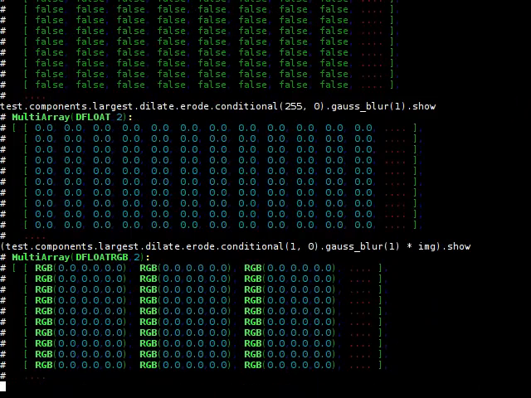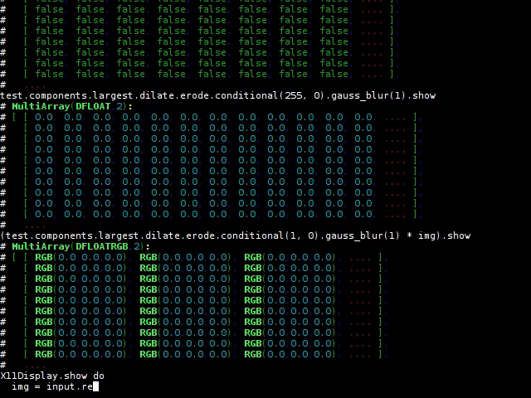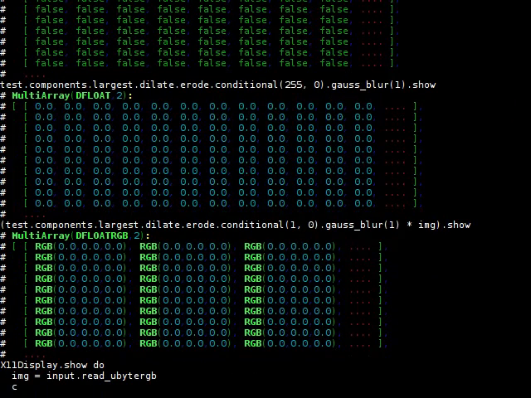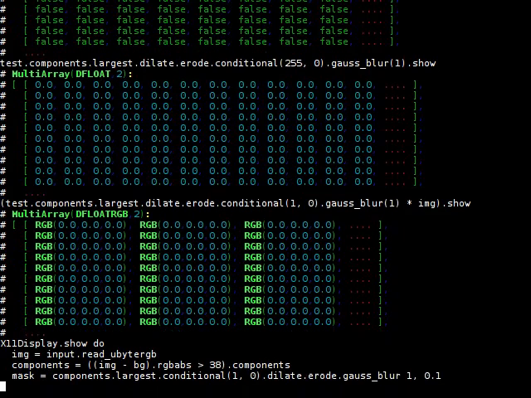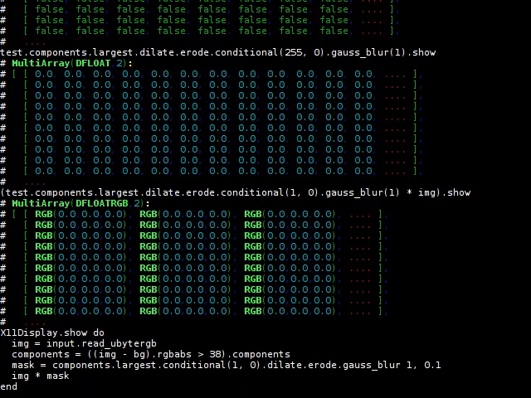So what we can do with this? We can now run this in a loop. So I read the image again, then I extract the components. So it's image minus background, RGB ABS greater than the threshold, I extract the components, and I get the largest component. I convert it to an integer image, I dilate it, I erode it, do a blur, I make a smaller blur filter by specifying an allowed error of 0.1, and I multiply the image with this floating point mask, and I run this in the loop, and let's see how that looks like.